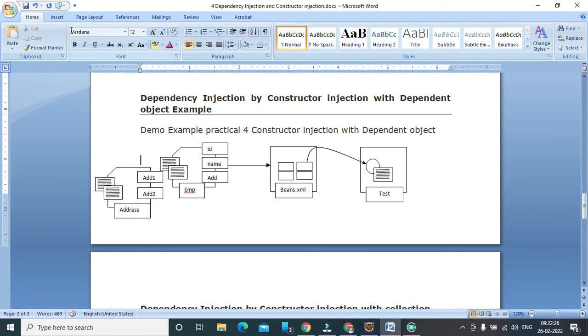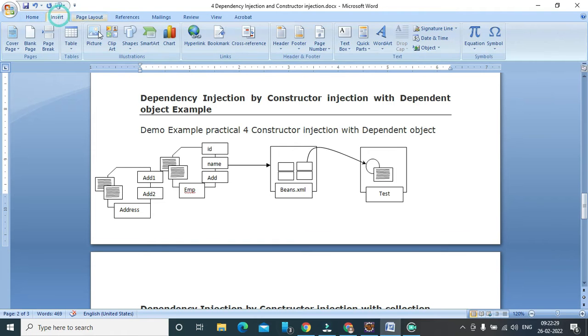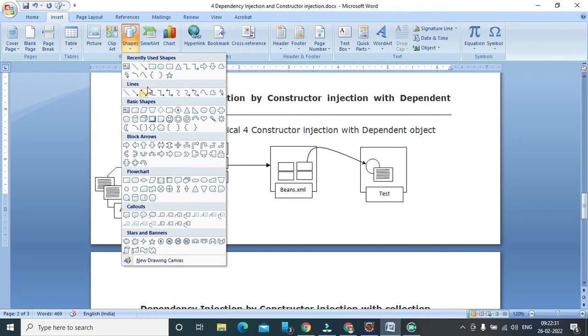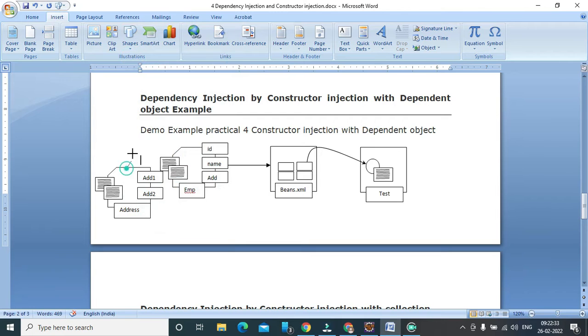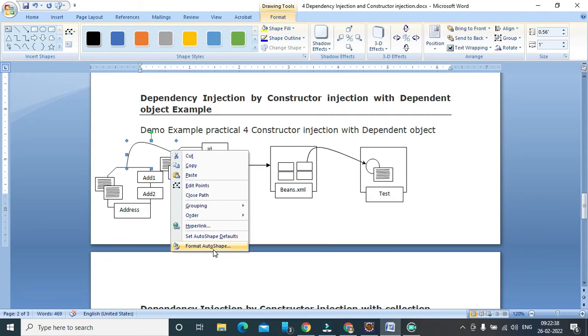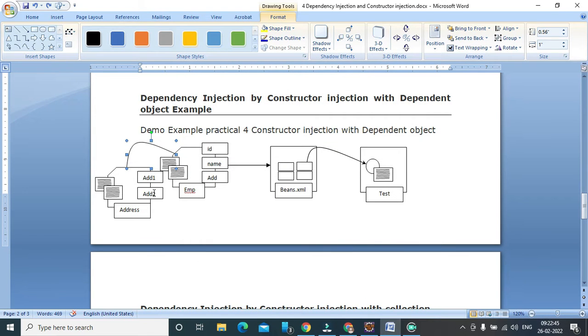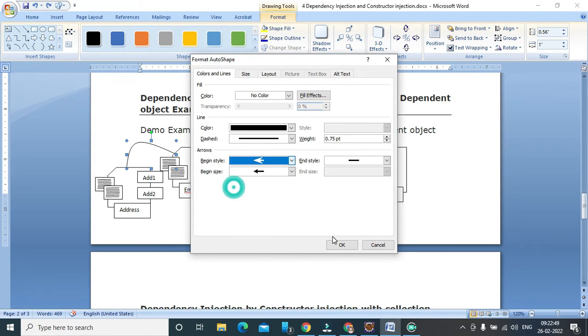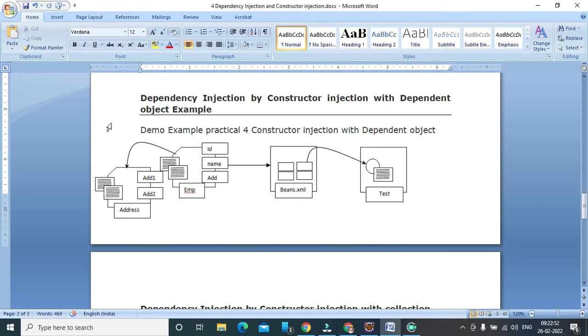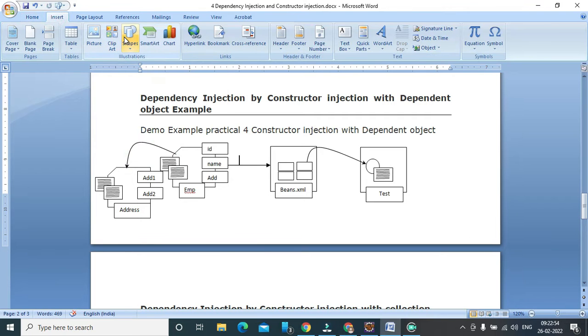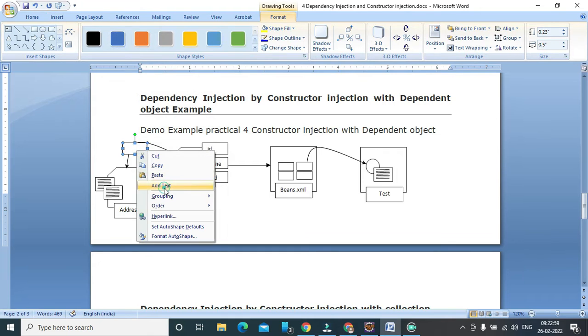Okay, and so now my address is depending on my employee classes. My employee class is always referring to the address here. I have to choose this in another way, so my reference is given here. I'm choosing REF, it is a reference.